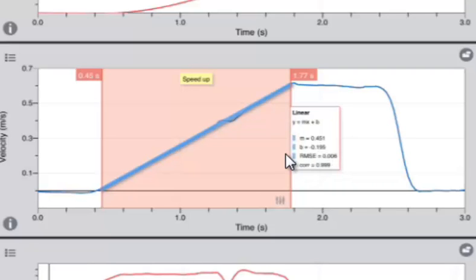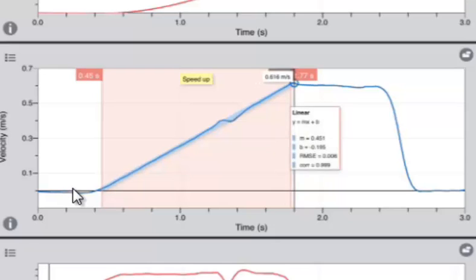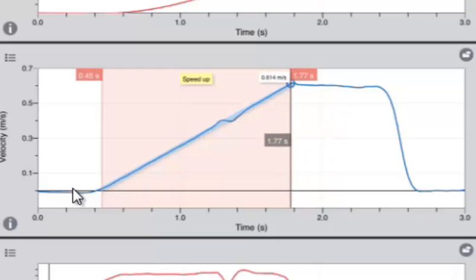What if I want to know the initial and final times? Then I just touch somewhere outside the interval, and I can drag that flag around, and it'll tell me at this time I was at 0.012 meters per second. Drag that up to the other end, and I can see where I was at that time, 0.614 meters per second. So it's pretty intuitive. Just use your fingers to click and drag over the interface and get the different information you need.